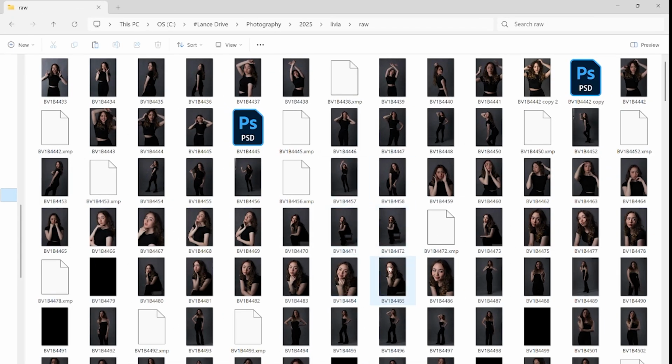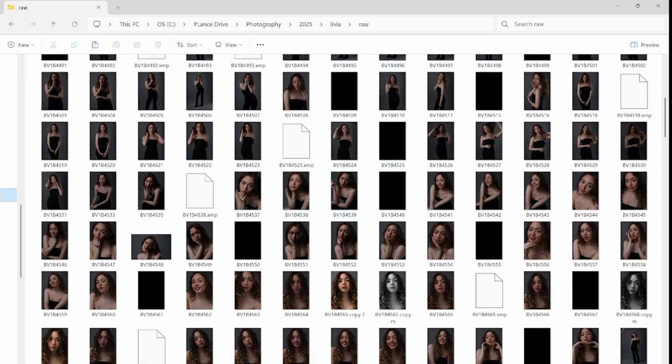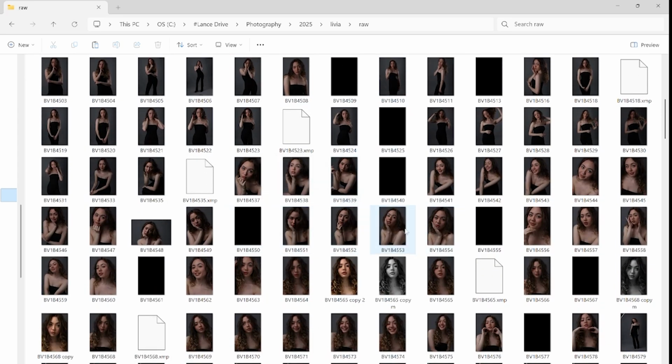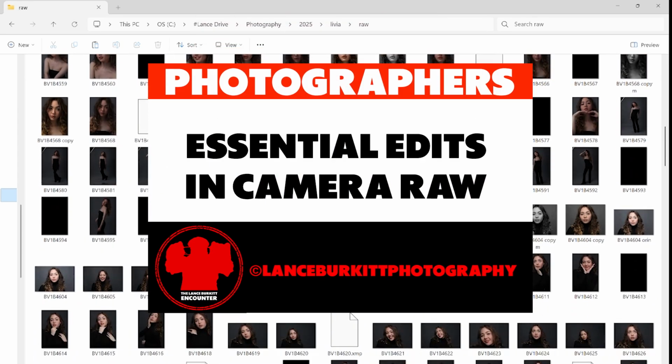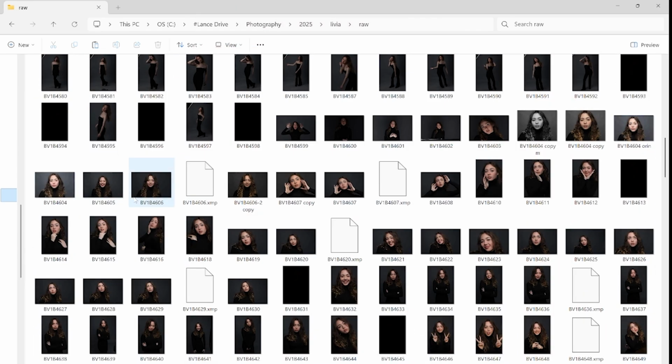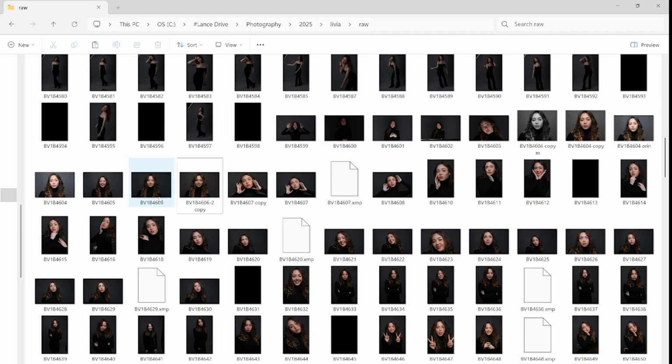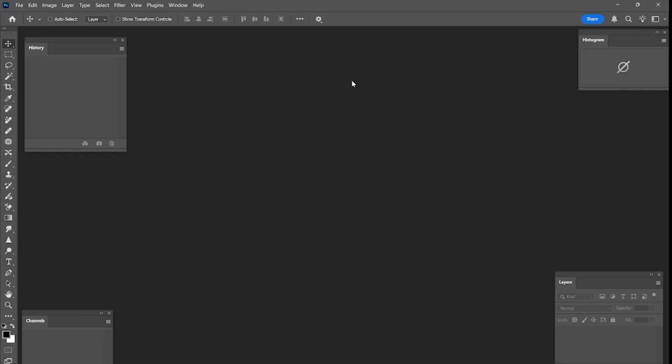Okay, so we'll use a lovely smiley picture of Liv for this example, just so we're not staring at some crazy picture. Let me get rid of that XMP file. We'll go with this picture of Liv here, and we're just going to drag it into Photoshop and it will open it in Camera Raw.